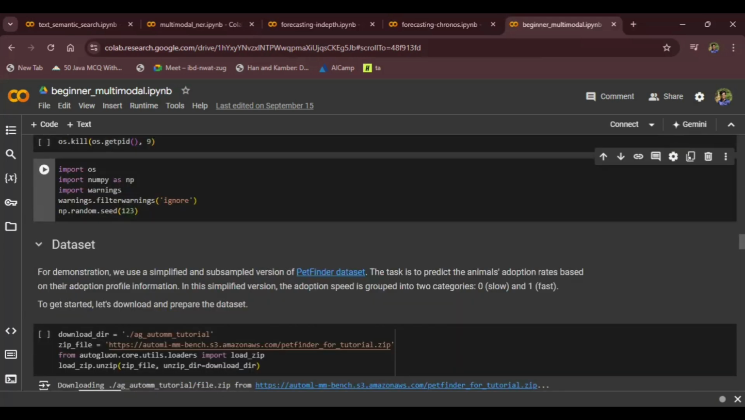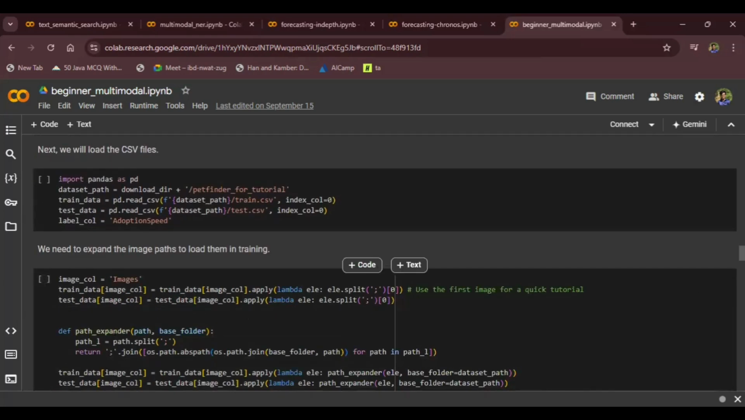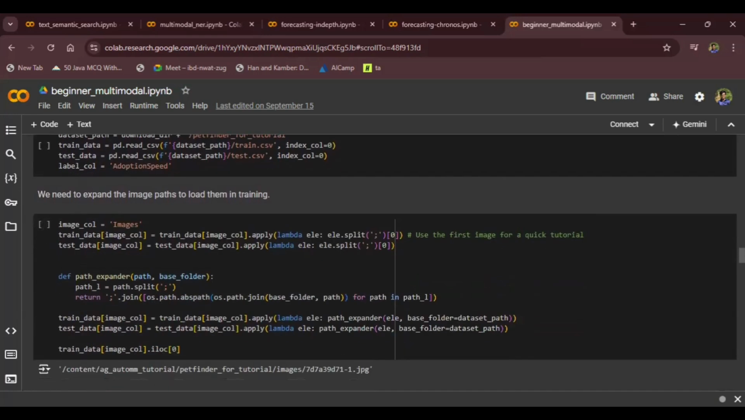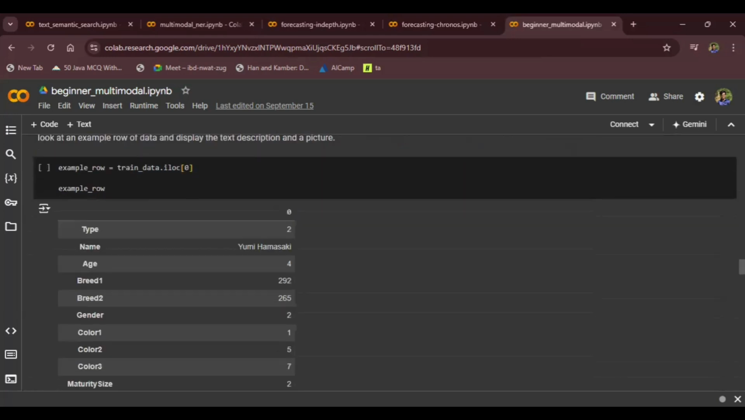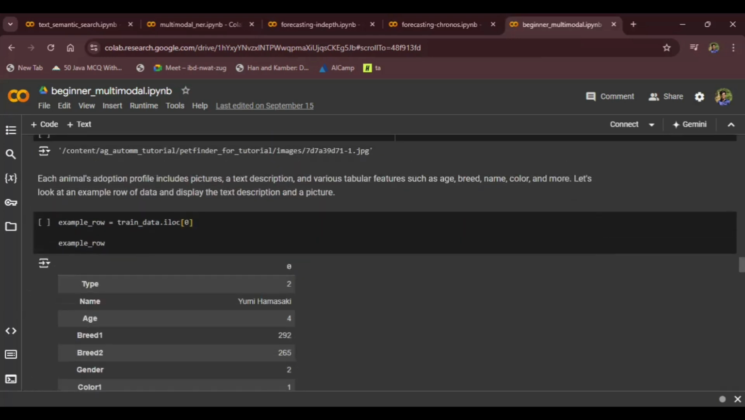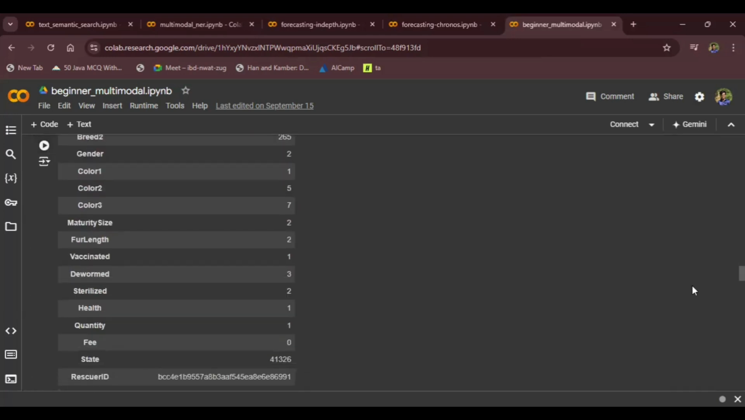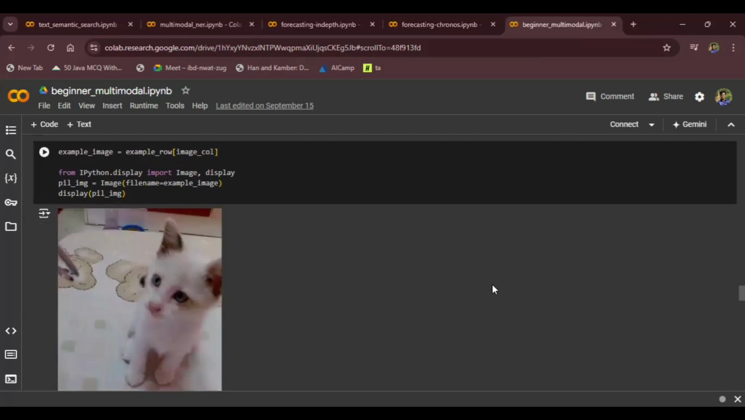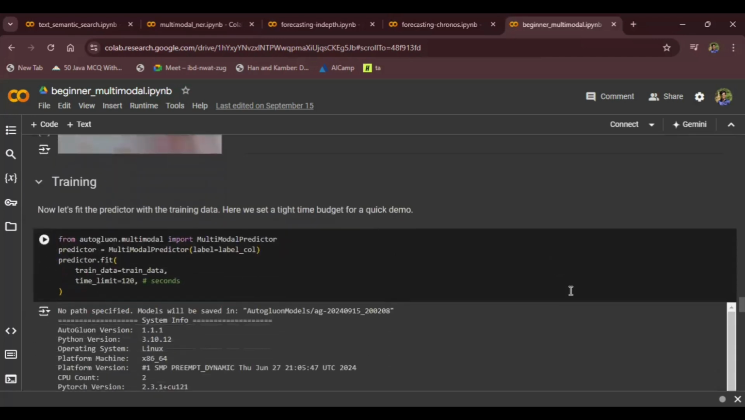We'll be using the PetFinder dataset, and for that we're using pandas to import the CSV files that we have in the zip file. After that, we'll be using the path expander so that we can expand the image paths to load them in training. Once we're done with that, we'll see how the data looks. We'll try to get the description of it. So it says something like that, and this is the image of the pet. And now we'll be training the data.